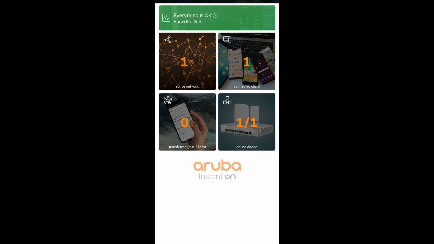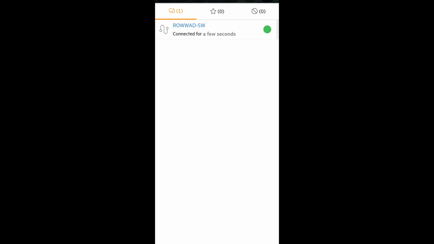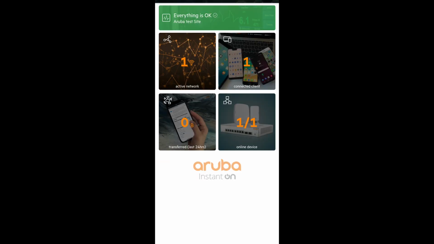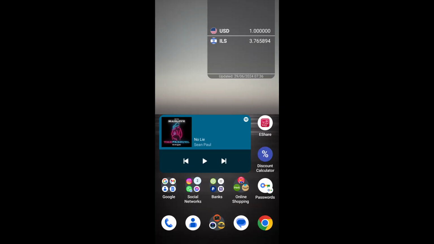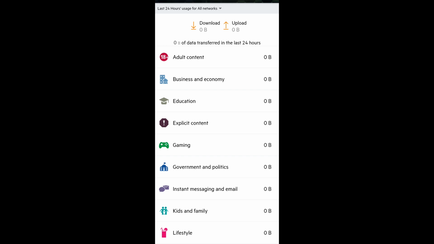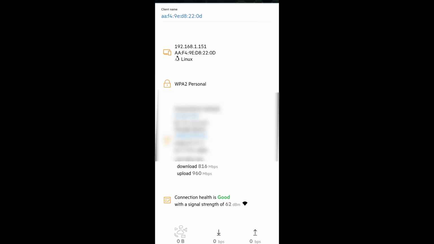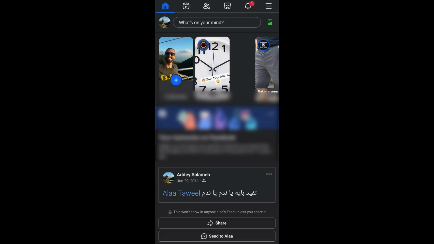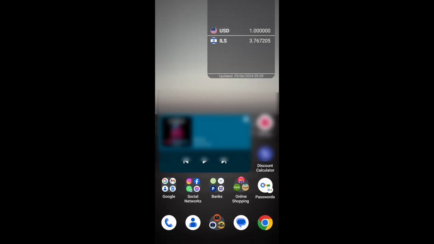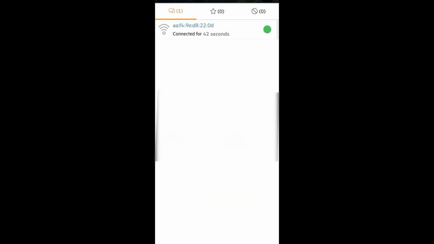Let me show you on the application. So now I'm connected. It shows here connected clients, and the active network here, and what transfer data I've used. Here's the details on my phone. You can click on these things to show. Let's bring some data so it can analyze it.